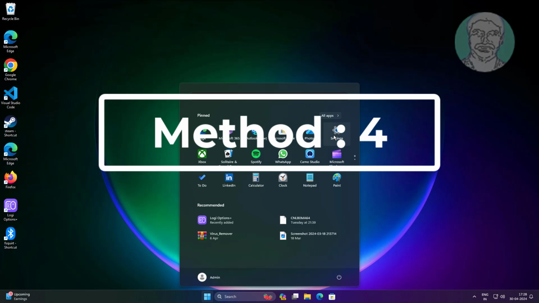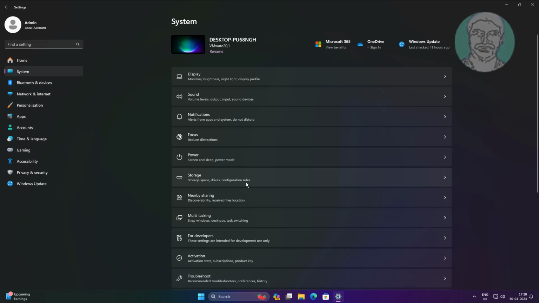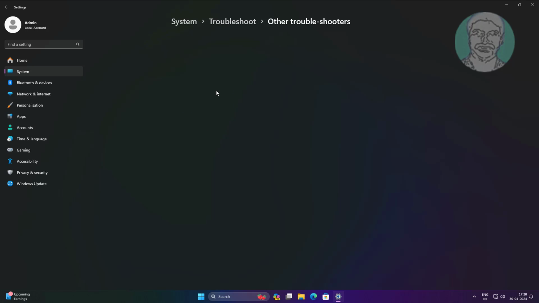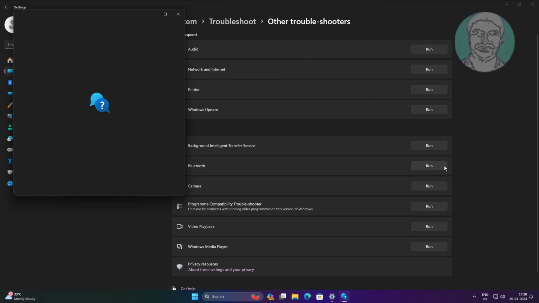Fourth method is click Start, Settings, click System, click Troubleshoot, click Other Troubleshooters. Click Run under Bluetooth.